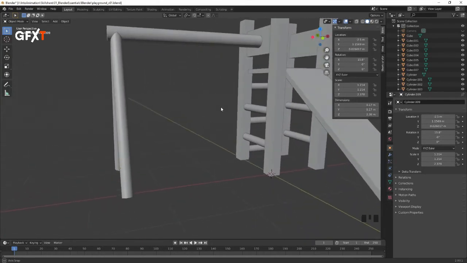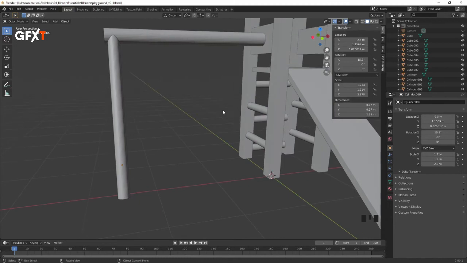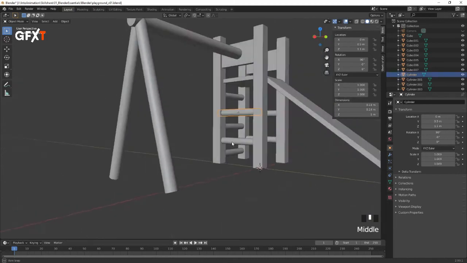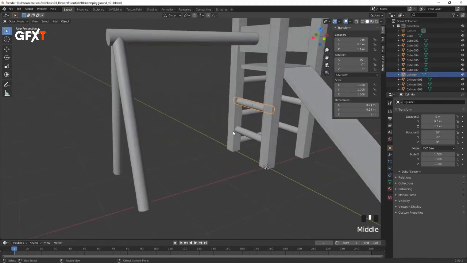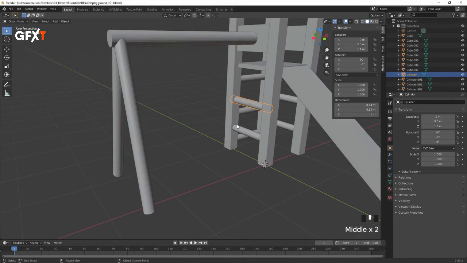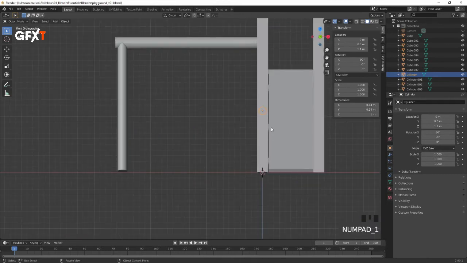Now I'm going to add a little crossbar to this. So I'm just going to take one of these cylinders as a starting point. I'm going to jump into my front view, hit Shift D, we'll move it across here. I'm hitting Control just to snap it to the grid, and click to confirm.